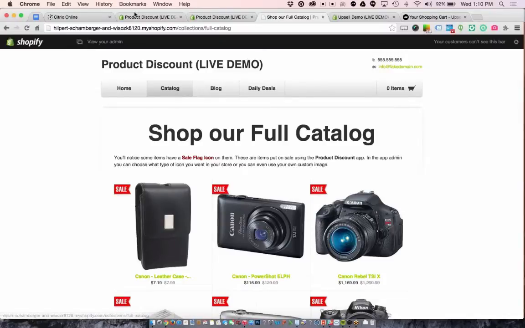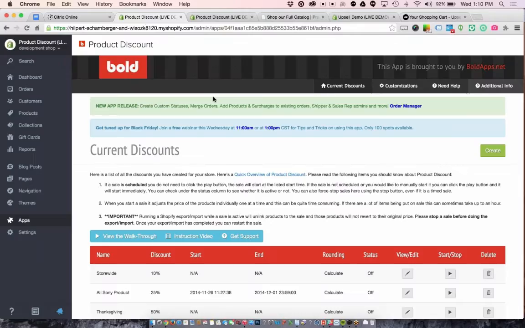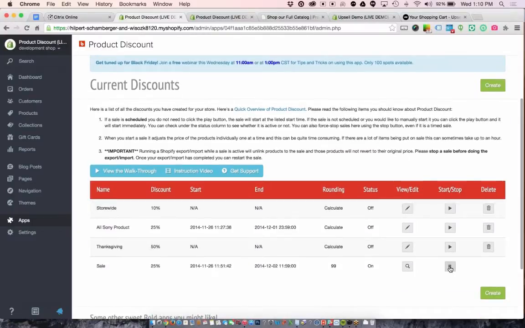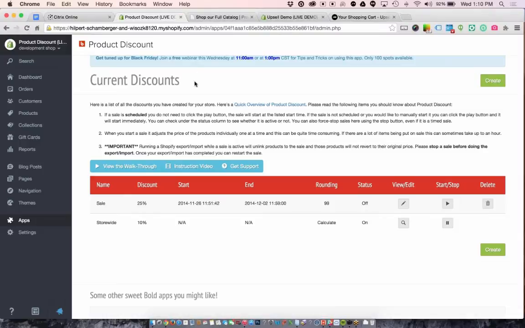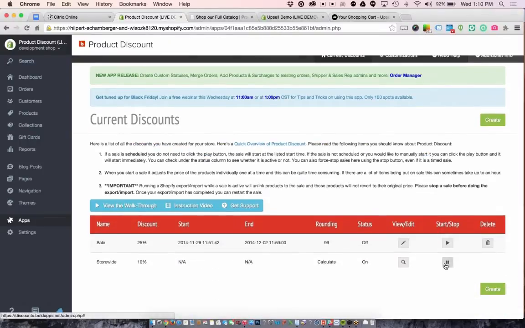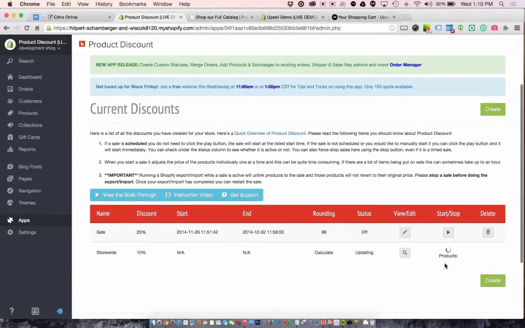Let's do the next most common one, which is a category-specific sale. I'm in the wrong one here, sorry. I'm going to pause this store-wide sale. And I don't have to delete it. I can leave it in here. Remember I was saying earlier, I can reuse it later if I want.